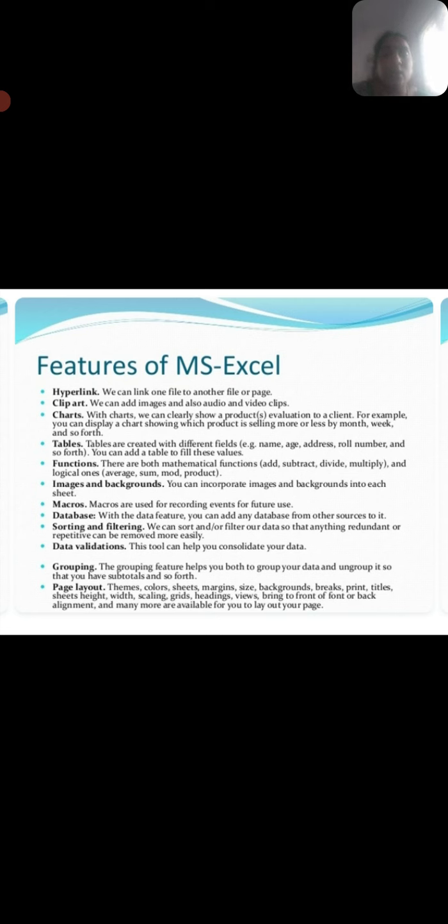And then macros. Macros are used for recording events for future use. And then database. With the data features, you can add any database from another source. Sorting and filtering. We can sort and filter our data so that anything redundant or repetitive can be removed more easily. And data validation. This tool can be used to consolidate your data. And then grouping. The grouping feature helps to group data, so that you have subtotals and so forth.